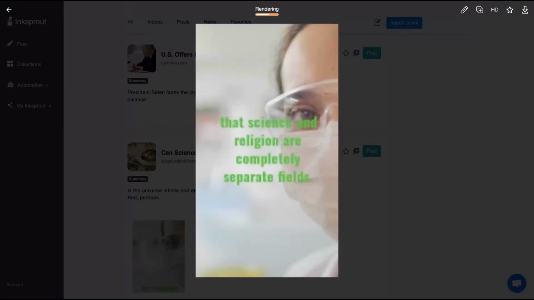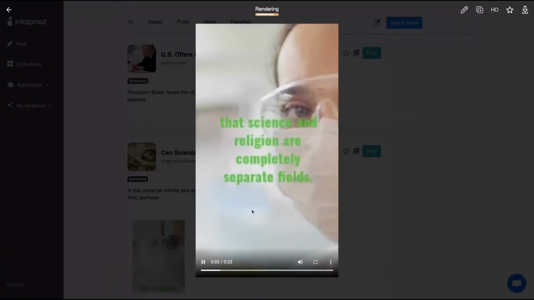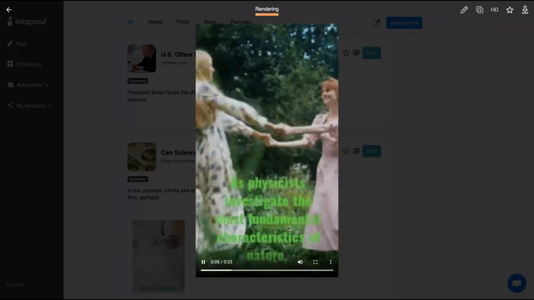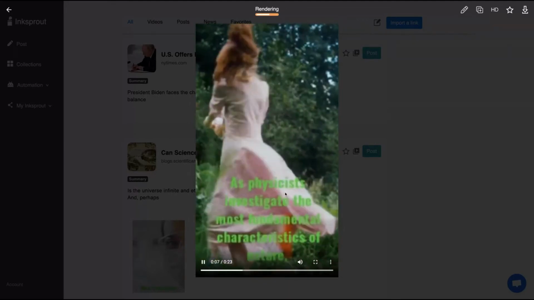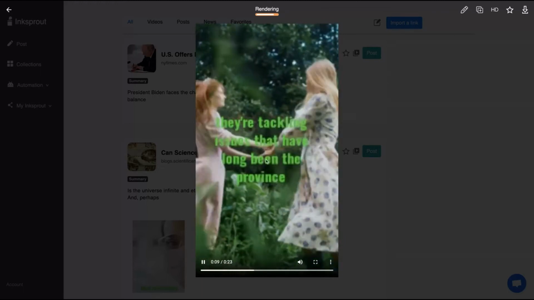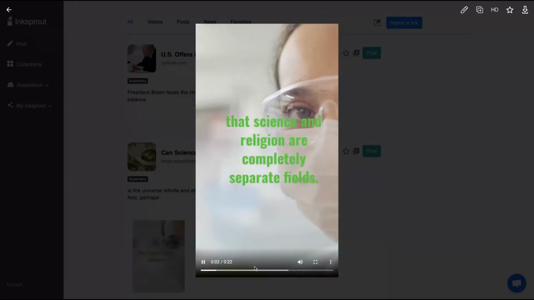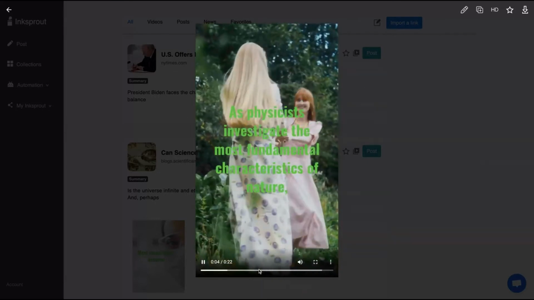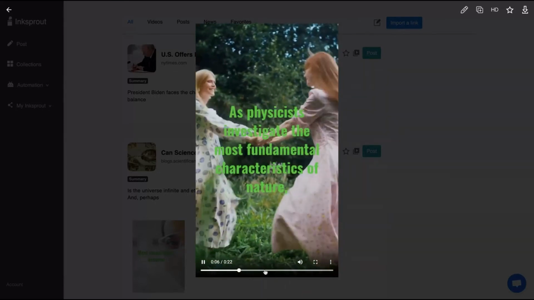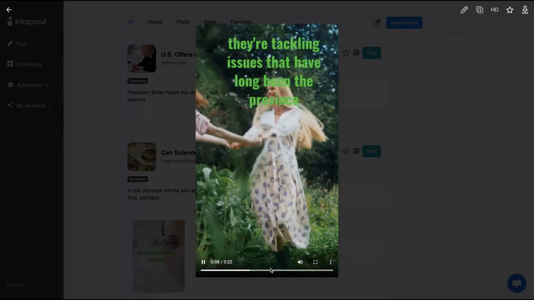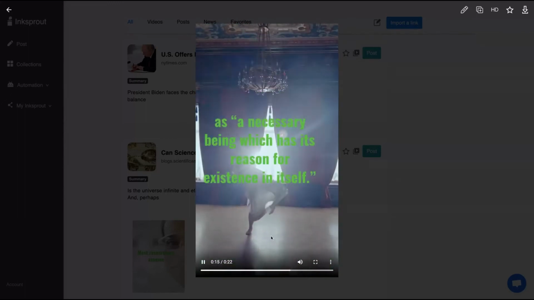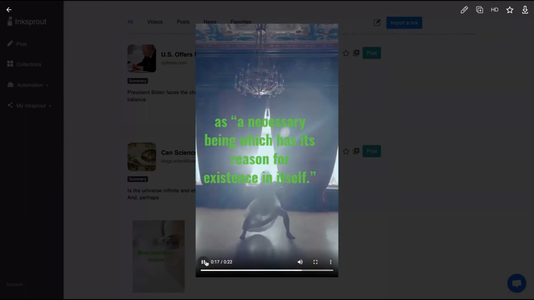Here's the video. Most researchers assume that science and religion are completely separate fields. As physicists investigate the most fundamental characteristics of nature, they're tackling issues that have long been the province of philosophers, a necessary being which has its reason for existence in itself.